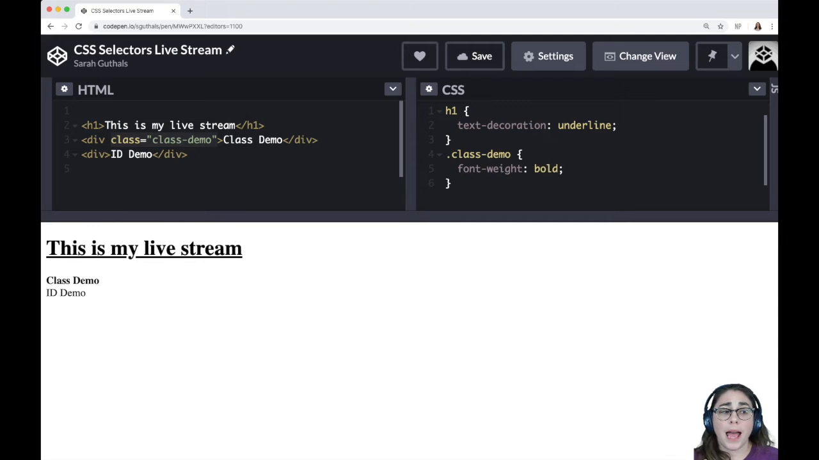However, what if we want to have an instance of an element? Like one specific element, not a class of elements, not all divs, not all H1 headers, not all of class demo. We want just one specific thing to be unique and styled differently. That's where IDs come in. So we can have an ID, and let's call this one ID demo because we are super creative over here.